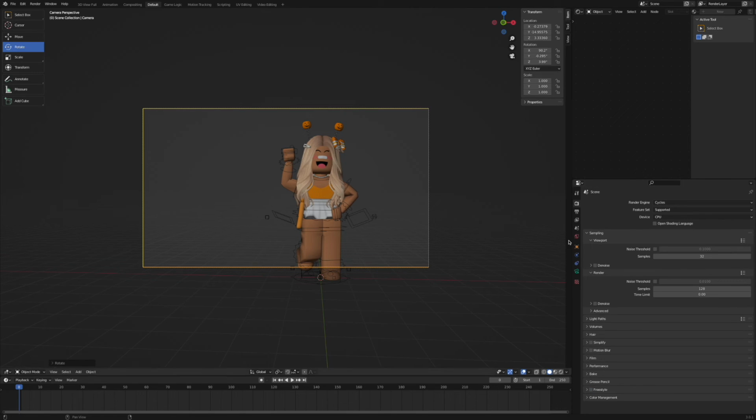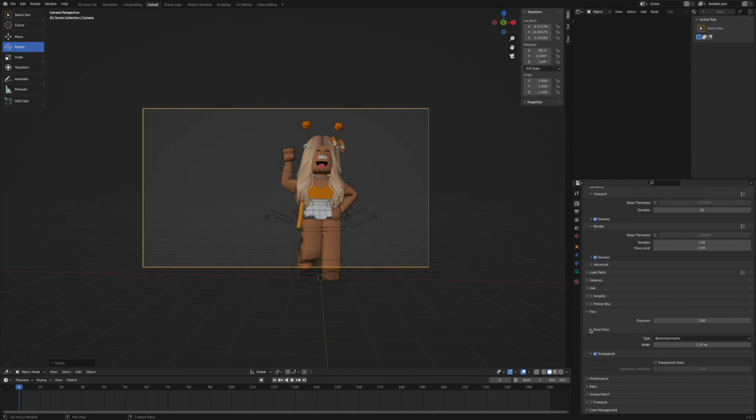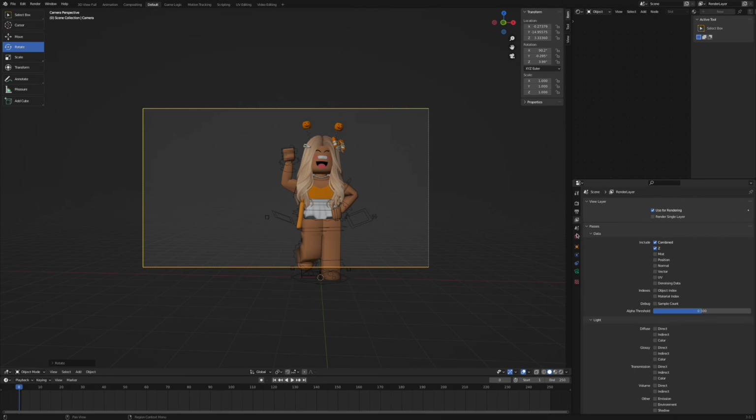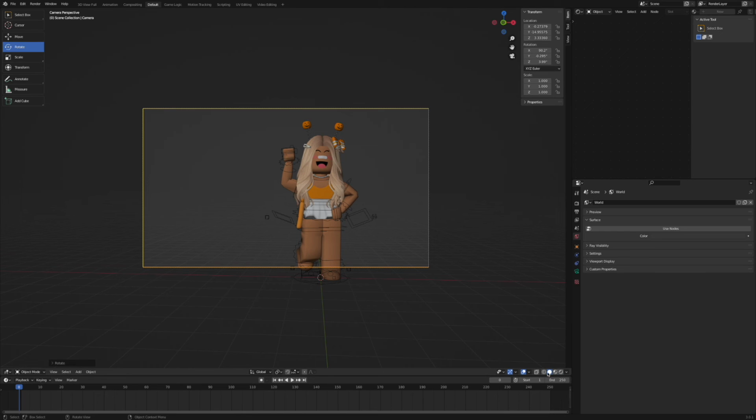And I like to use the dense whatever. I don't really know what to call this. And I use both of these, and then you're gonna go down, hit film, and hit transparent if you want it to be transparent. Then you're gonna click on this and go down to this, hit PNG and RGBA, and then you just go to this world, and down here next to this circle, there's a circle.